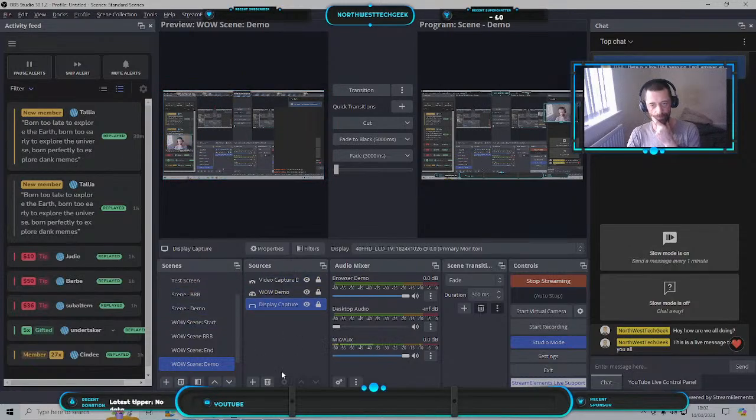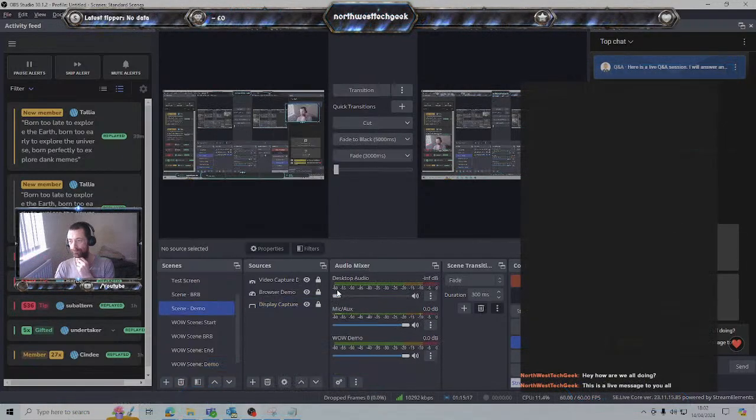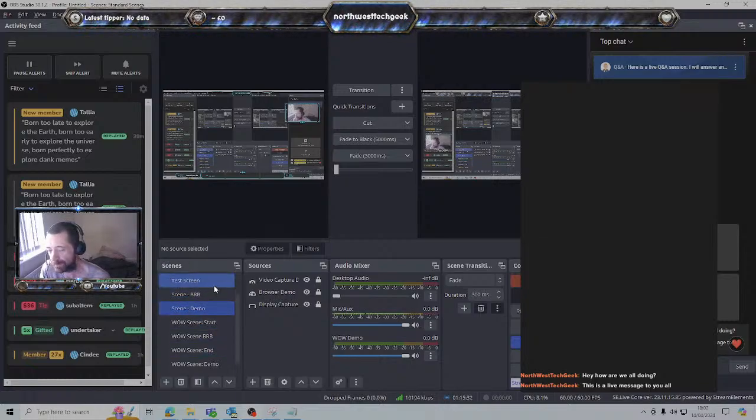So what I'm going to do now is fade to the new World of Warcraft demo scene. There we go. So now you can see on the stream that my webcam is now here, where the old one was up here. Okay. Now, that is basically the demo of how to operate your scenes and things like that, and how to get them into your OBS. Anyway, I know I've waffled on quite a bit.